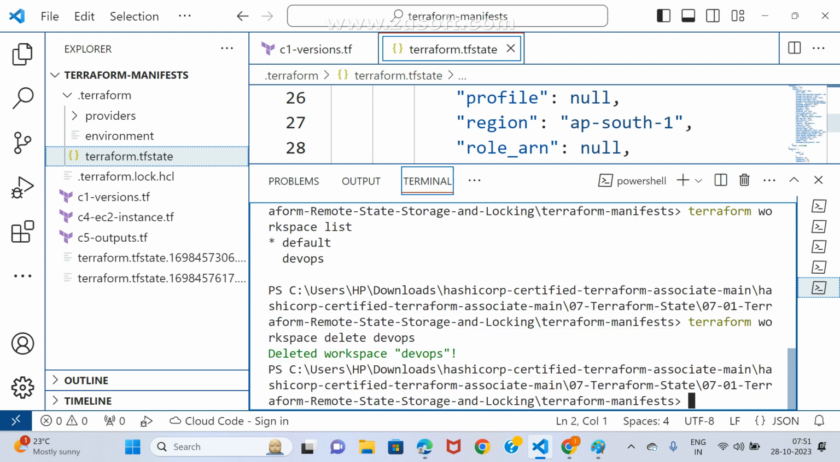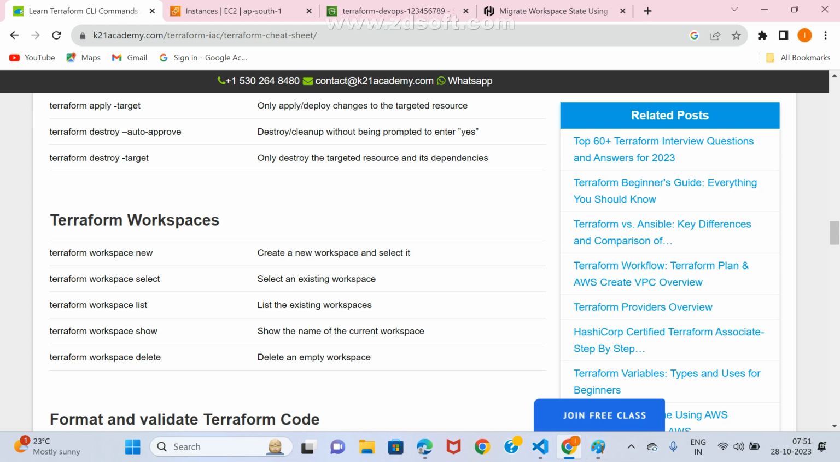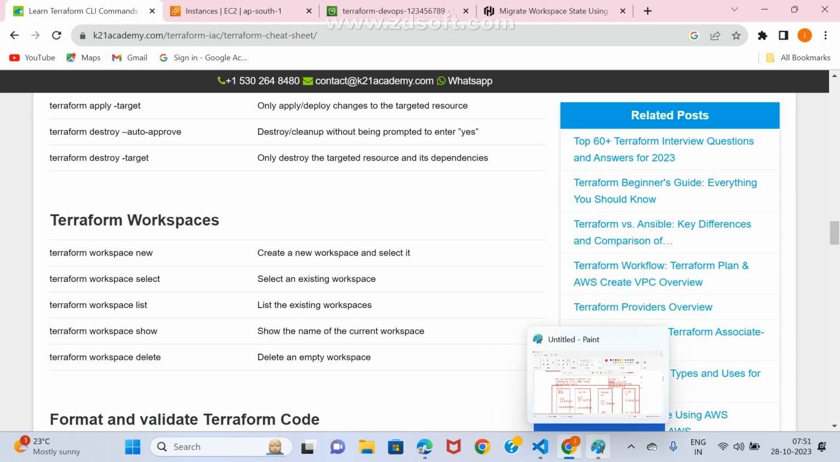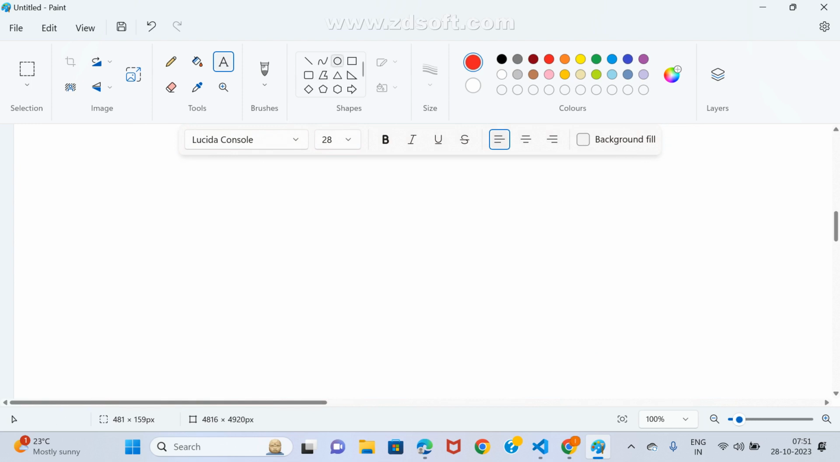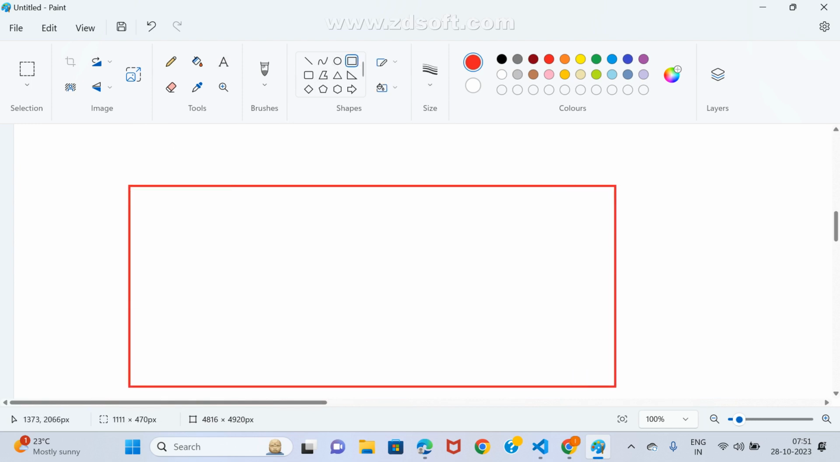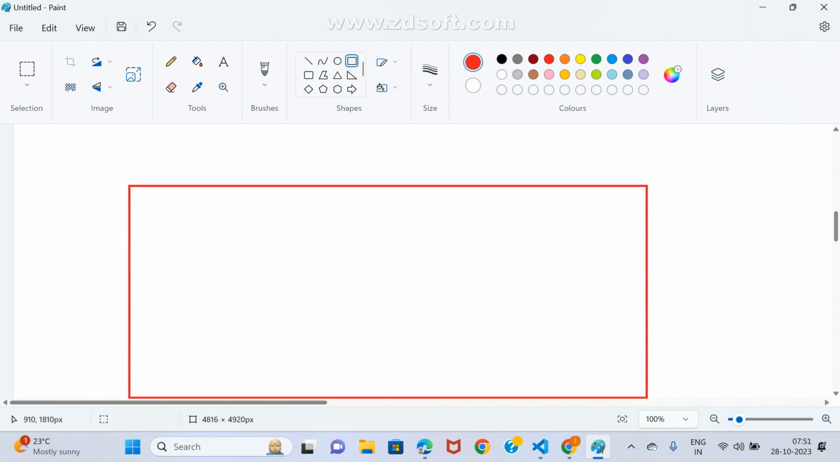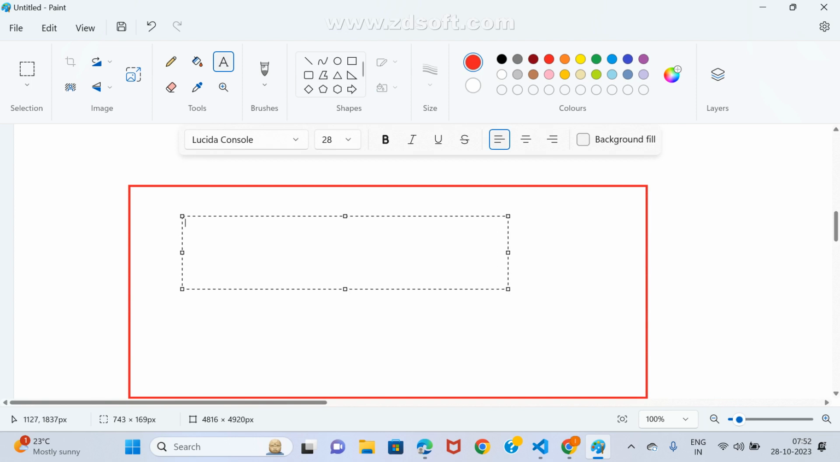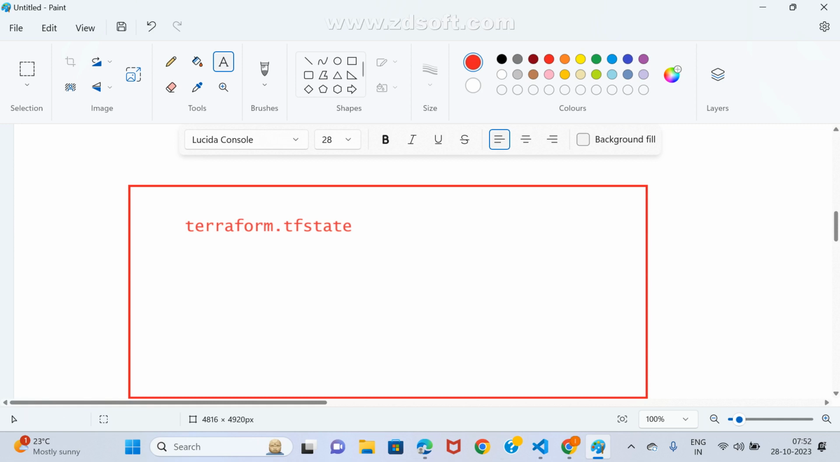See, what is the advantage of workspaces? Internally, what happens? Assume this is the memory. Generally we create one state file here. I think everybody knows, terraform.tfstate file. For this total area, we are creating only one state file. This area is nothing but a workspace. What is the workspace name here? This is the default workspace.